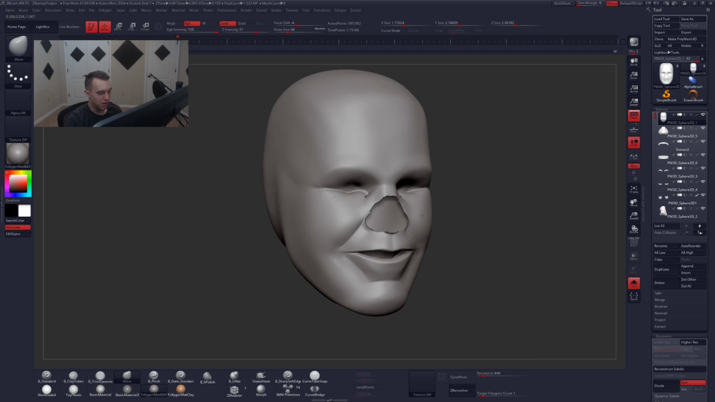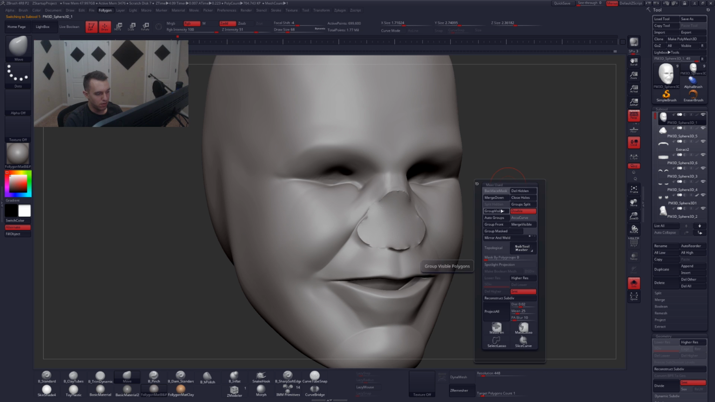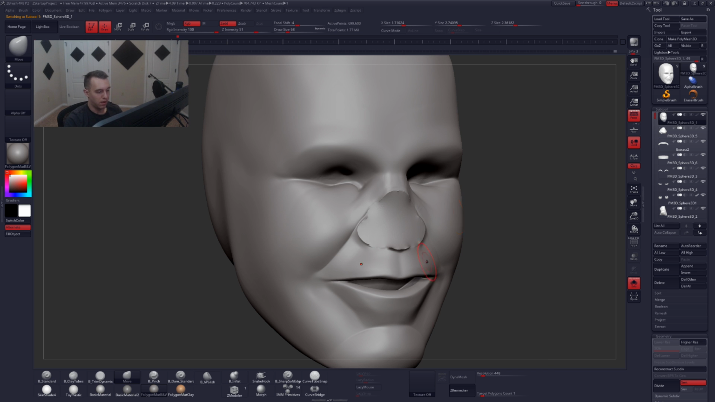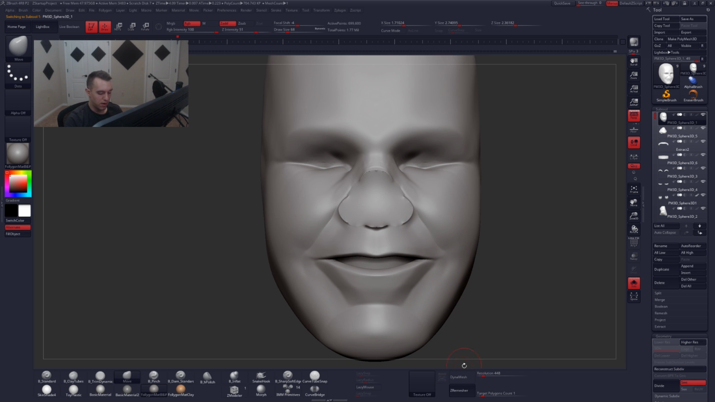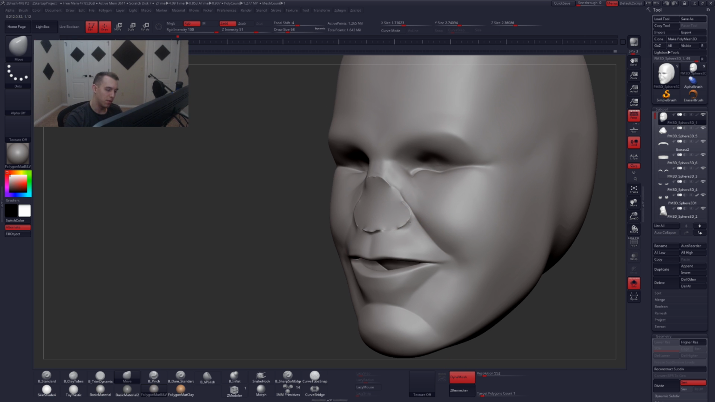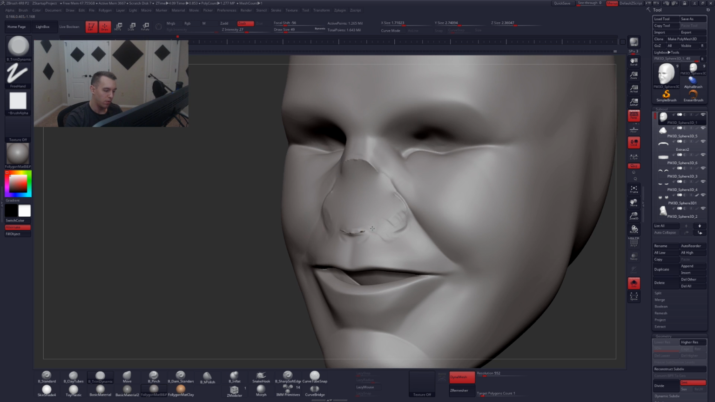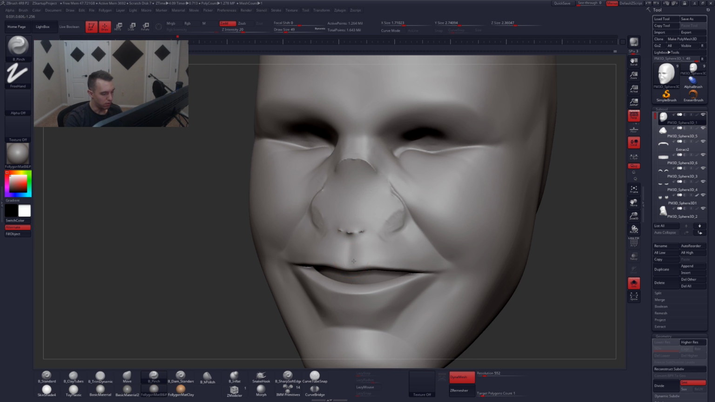Alright, so I'm just splitting that off. Got a little bit of extra geometry there, that should be fine. And can just Dynamesh. We'll raise our Dynamesh count up to 500 resolution, which at this size is giving us just over 1 million polys. Totally fine.